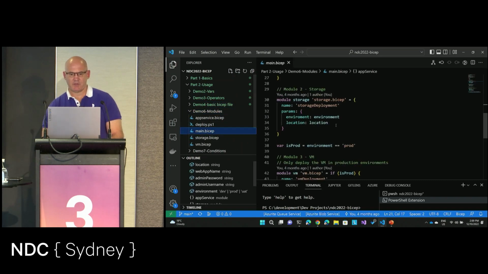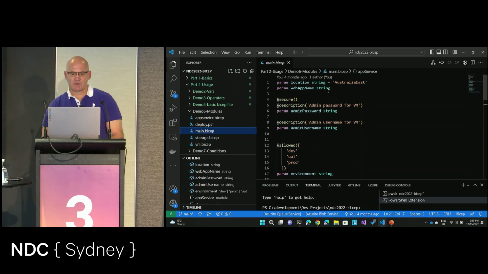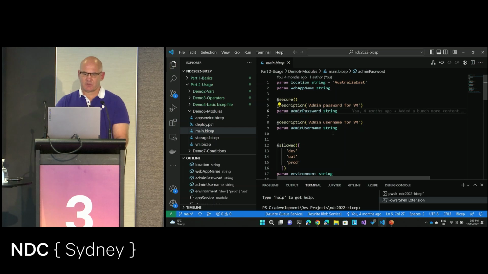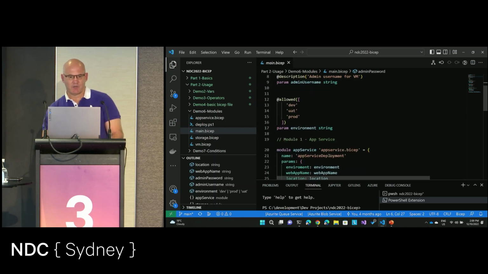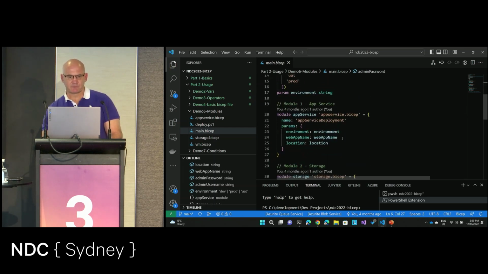So let's have a look here at the main file. We've got some parameters, all good. Password, secure string, username, some allowed values for the environment. And we're referencing a module, calling it the app service, and it's the app service Bicep.